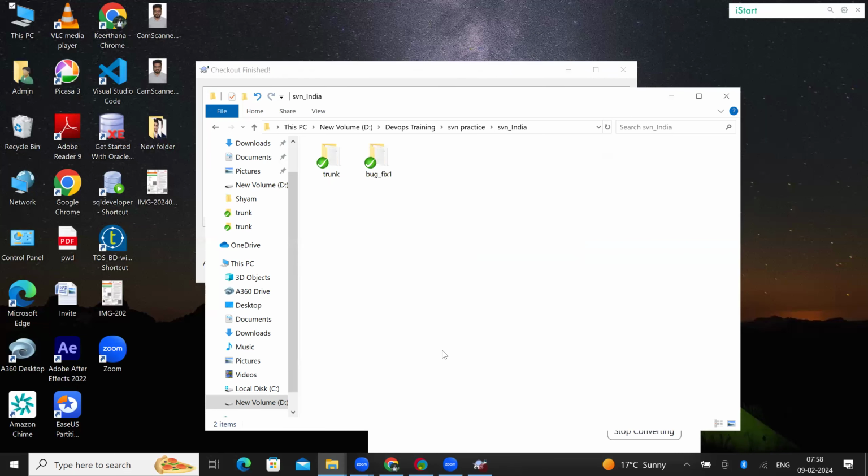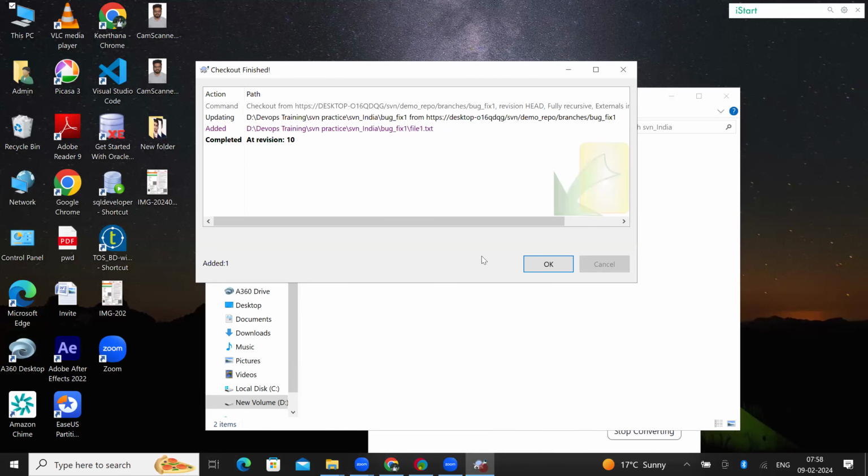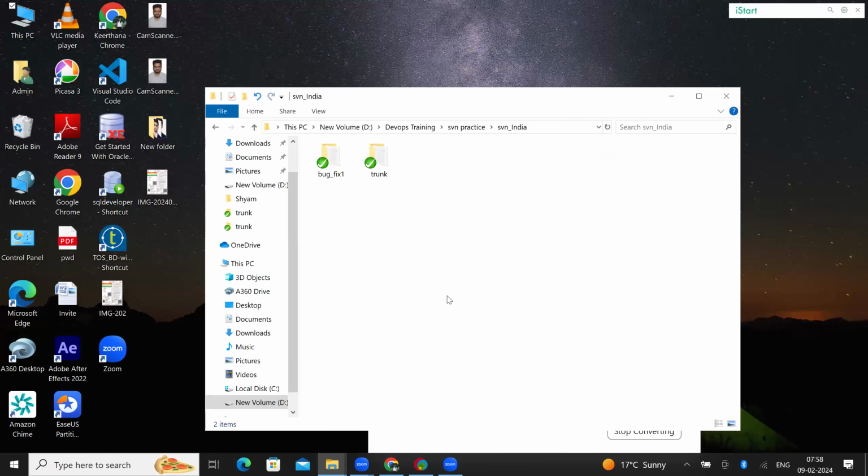Say okay. Wait. There is a Tata Spark at the back. Just see. Yes, sir. Yeah. Say okay. Okay. So now there is a bug fix branch and trunk. Now go to the bug fix branch and see. The same file is there. Just open the file.